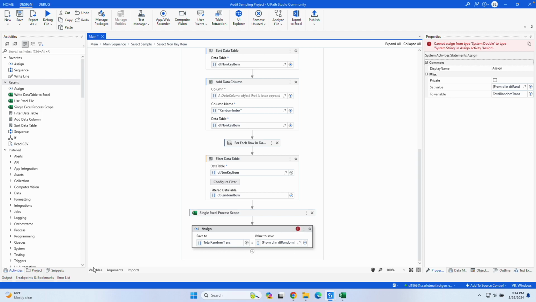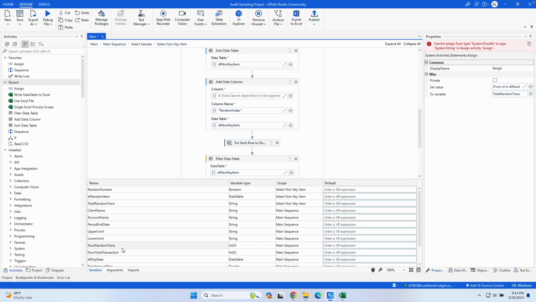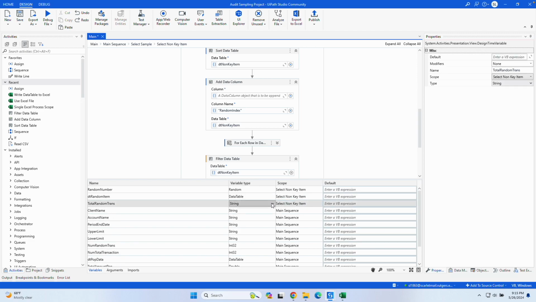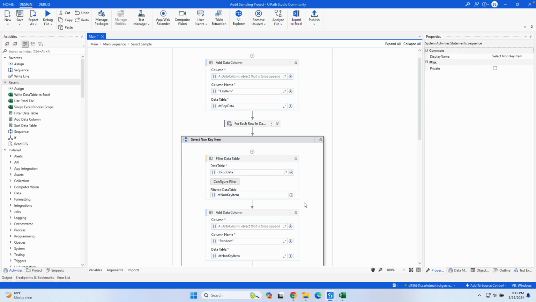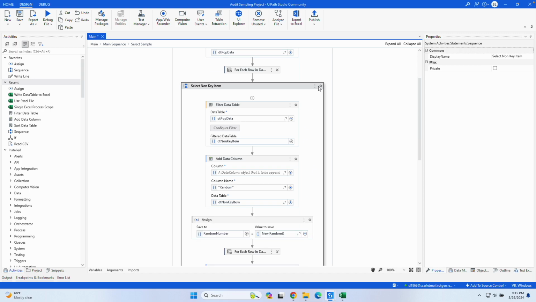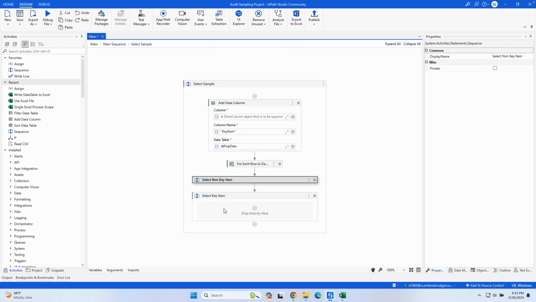So that's a double digit. We need to change the total random transaction into double variable type and change the scope to Main sequence. Okay. For now, we finished the sample selection for non-key item, and let's continue to finish the sample selection for key item, which is more straightforward.